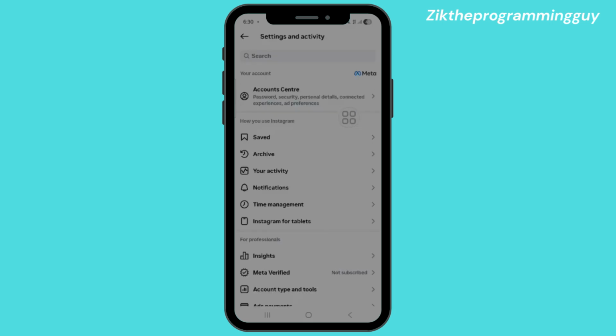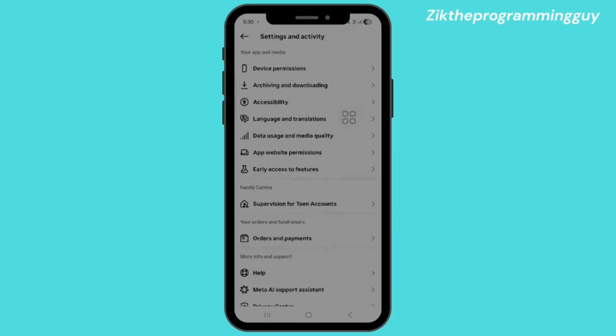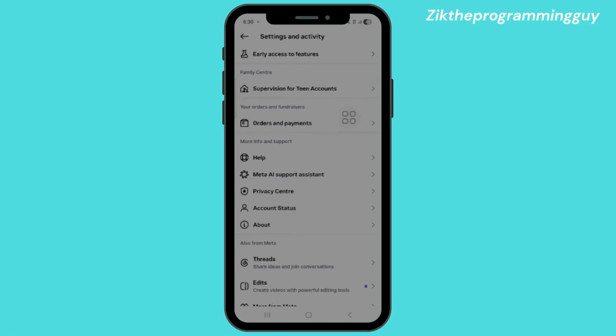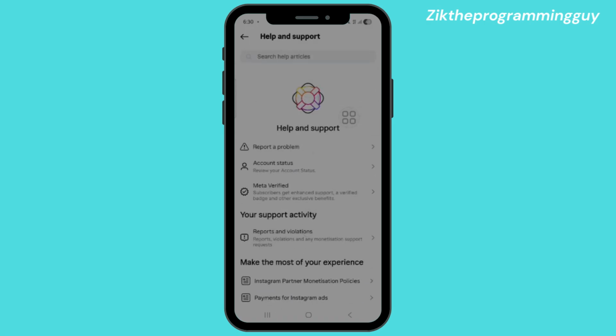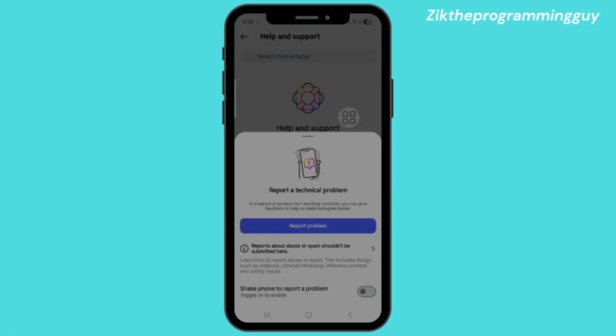Click on those three horizontal lines right there, and you're going to scroll all the way down to help. Right, so you click on help and you wait. You can see report problem. You click on that and you can see shake your phone, and you can also see reports about abuse, spam, and the rest of that.